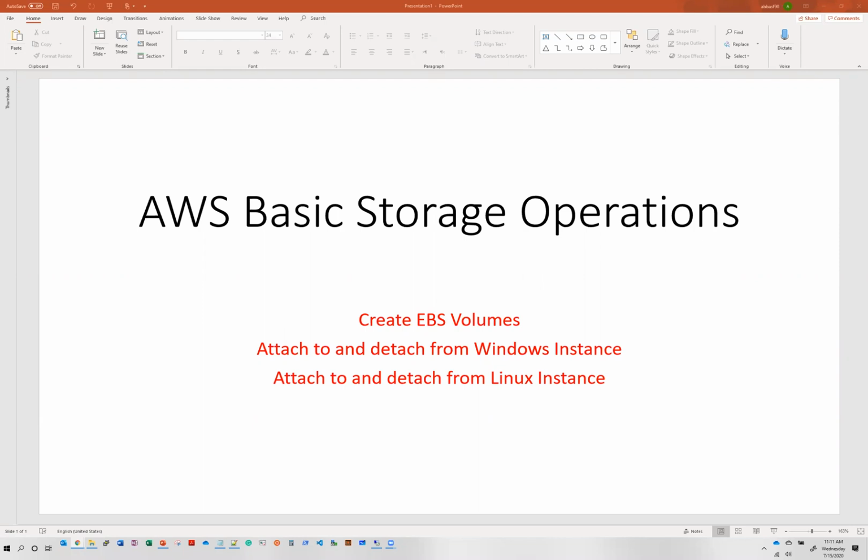In today's video, we're going to be doing some basic storage operations. We're going to be creating EBS volumes and then attaching them to and detaching them from our Windows and Linux instances. The volumes are, for the basic sysadmins, the disks that we are going to attach to our Windows and Linux instances. So let's log into the console.